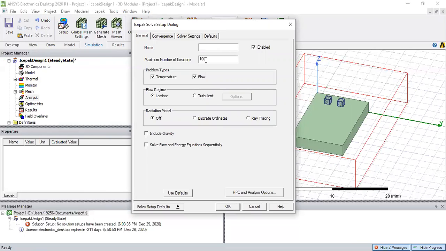So we can change this to, whoops, that's not what we wanted. We'll just call this Sim1. This is merely the name. It can be anything you need. But we'll change the iterations to around 150. We keep temperature and flow and change from laminar to turbulent, which will include random chaotic airflow, which is basically what turbulence is. Keep the radiation off and solve for flow and energy equations sequentially. Then we click OK.